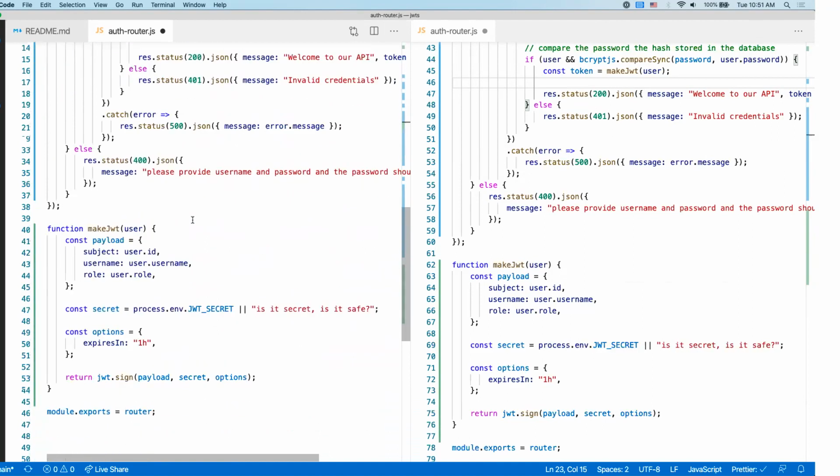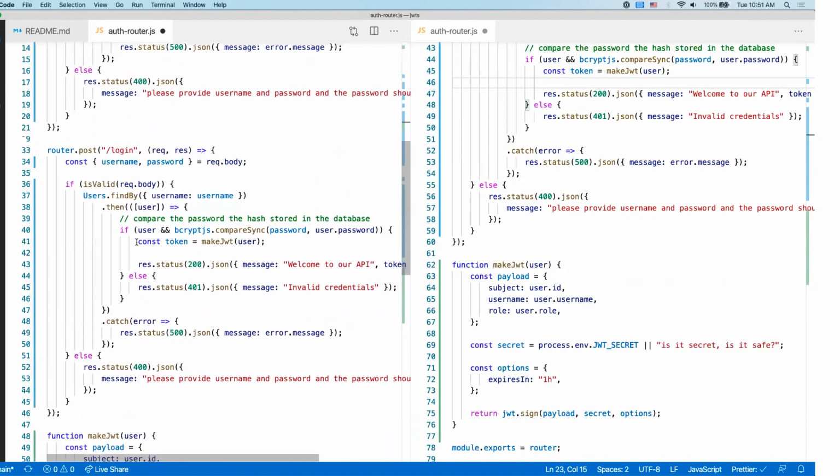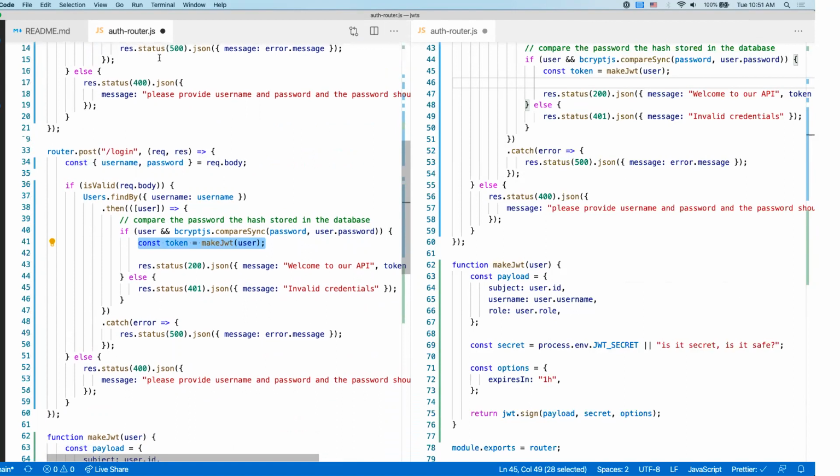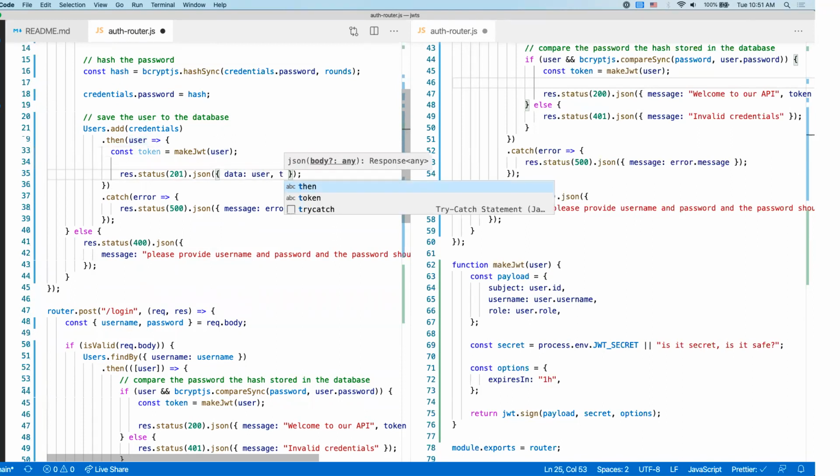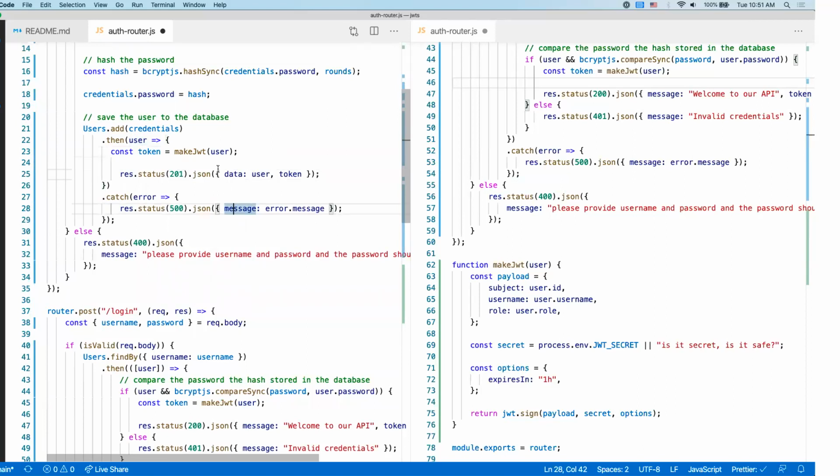Where's my code? Where's my login code? Here we go. So you would produce it because logging in means they have a valid token. So you produce a token here, and then when you send back the data, you not only send the user, but you probably want to send the token back too, like so. And now the user, the client that is using your API can grab that token and store it and do their part.